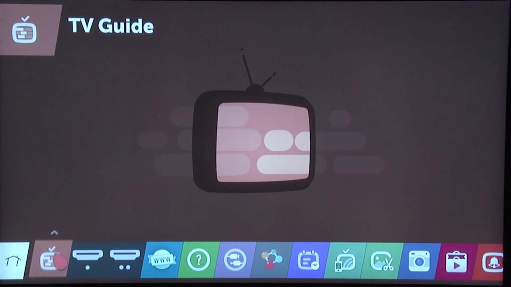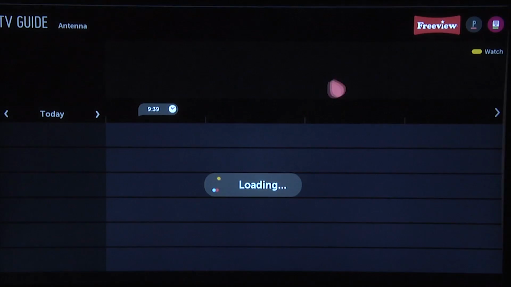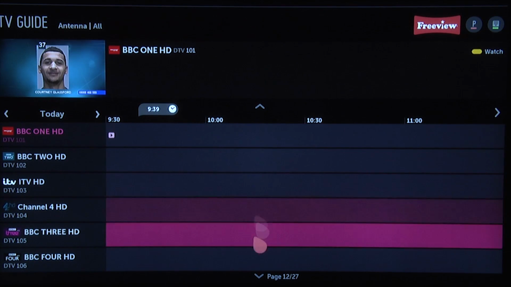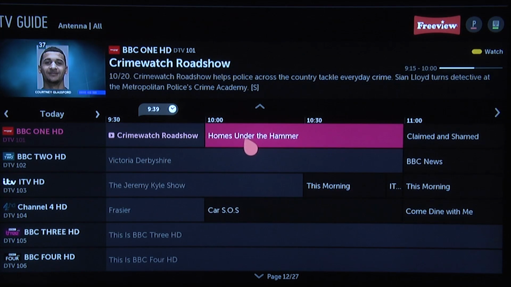And then you have the TV guide. Again, another app. You just access it when you want to choose something, or maybe you want to set something to be recorded, you've got a hard drive attached. It's all very simple and intuitive and easy to use.